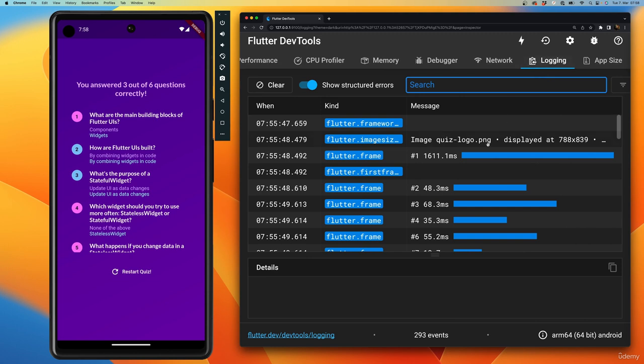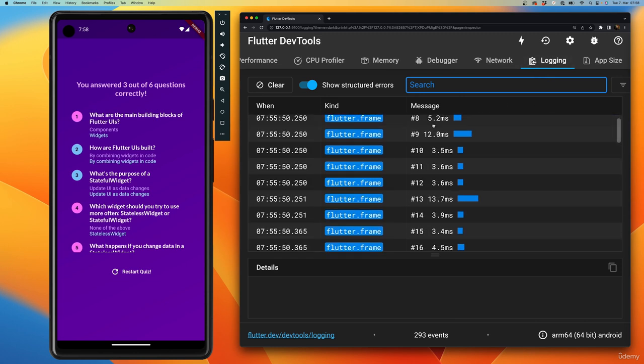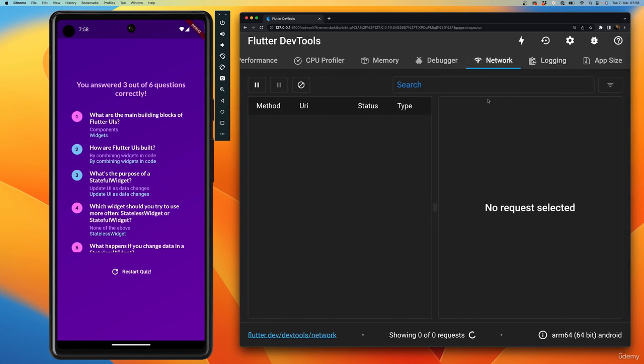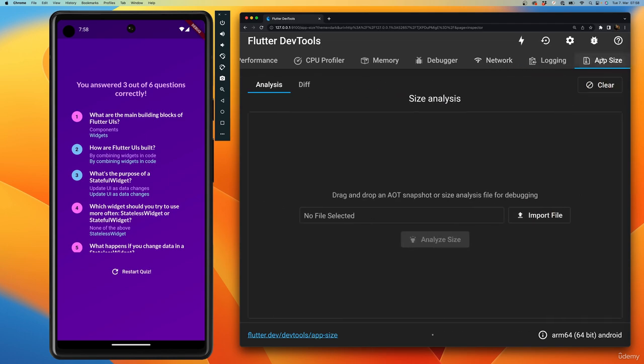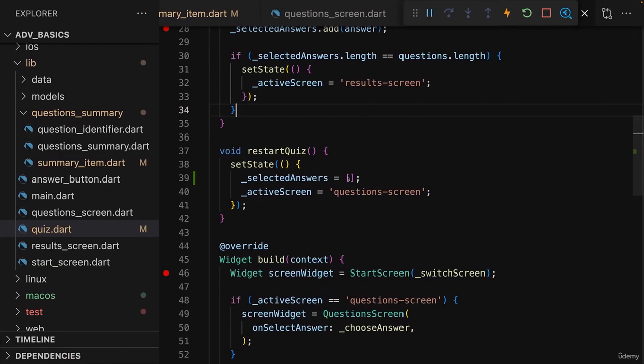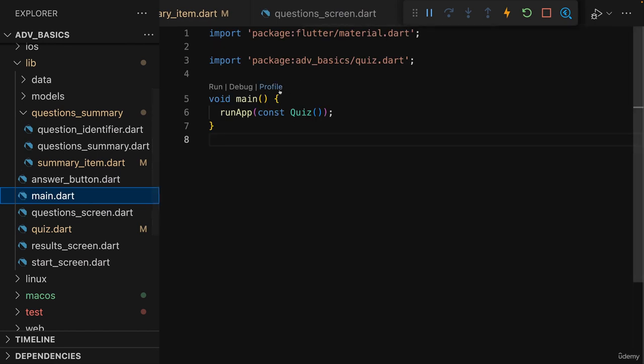For example, you got the logging page where you see various log messages and also potential error messages you might be getting. You got the network page that can help you with debugging network requests that are being sent by the app. And at the moment, we're not sending any network requests, but we'll do that later in the course. You can analyze your app size. You can analyze the app performance, though if that is what you want to do, as mentioned here, you should use profile mode by starting the app in profile mode by clicking this profile button here above the main function.